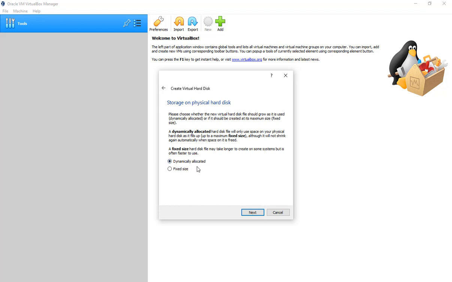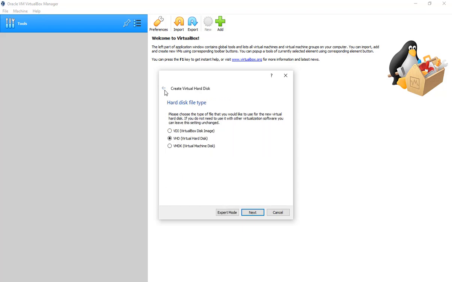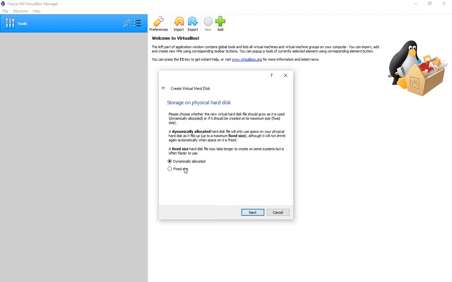Dynamically allocated means, if you notice, we were asked about the hard disk: do you want the hard disk to be fixed, in the sense that in future settings we are going to choose the amount of hard disk size? So do you want the size to be picked out of your physical hard disk, or you just want it to be used dynamically? Dynamically makes use of the hard disk only when you need it. When you don't need it, it's not going to take a portion of your physical hard disk. Fixed will take a portion of your physical hard disk.